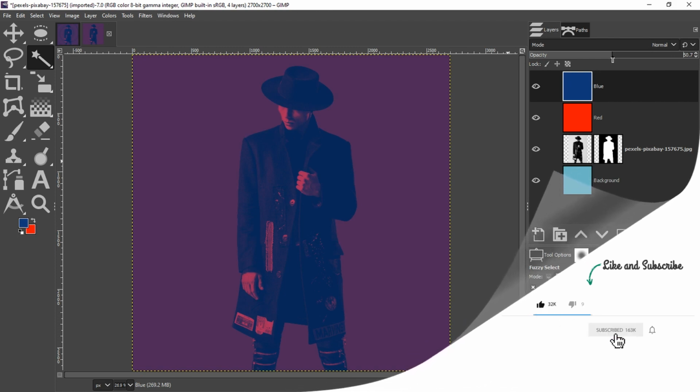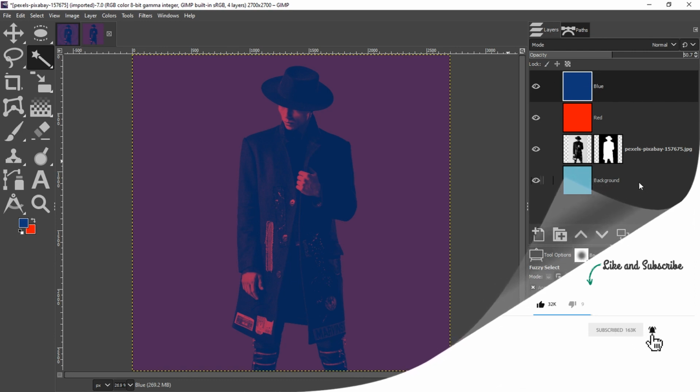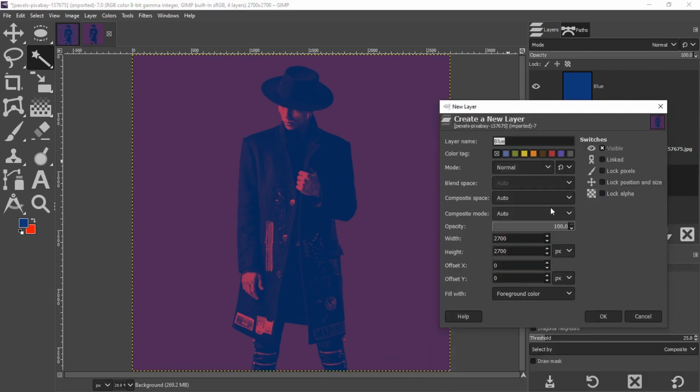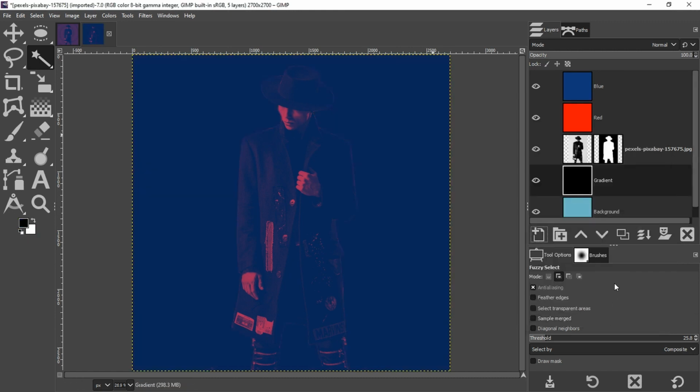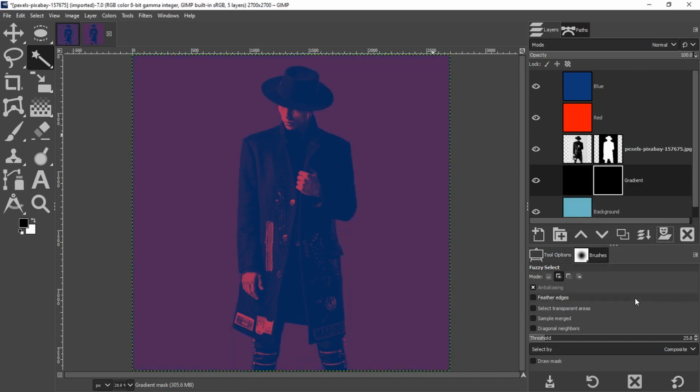Don't leave yet, because we need to create a new magical background. So I'm going to grab my background here and I'm going to create a new layer called gradient, and let's fill it with black this time. Go ahead and click OK. Now I want to remove it with a black layer mask. So I'm going to select black and click add.